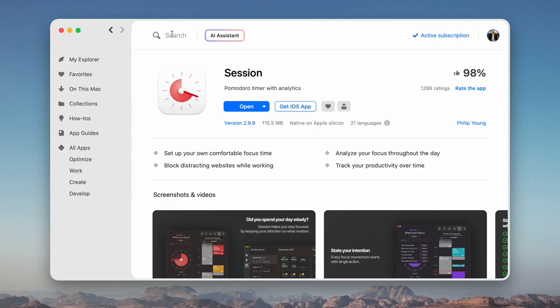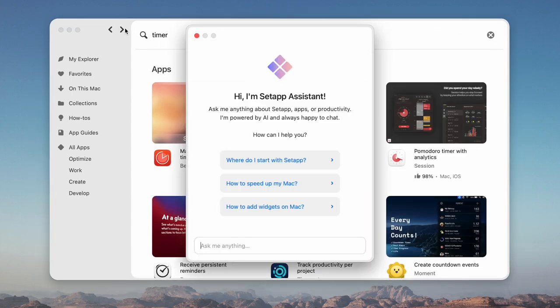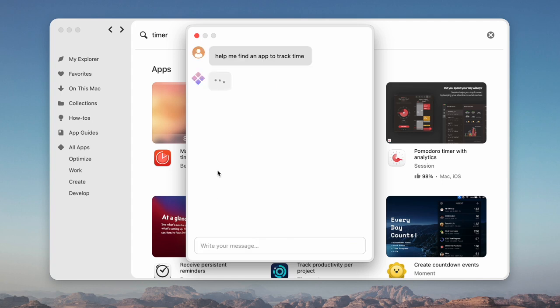Talking about AI assistants, there is a function in this that helps you save time in finding an app that's right for you in a certain scenario. So you could ask it how to speed up my Mac, or how to add widgets to my Mac, and it'll find an app that's suitable for you.